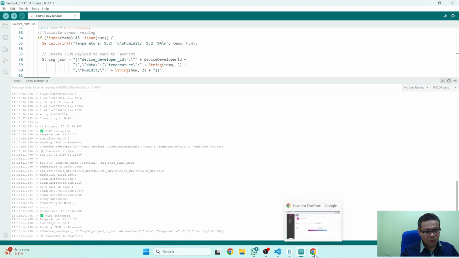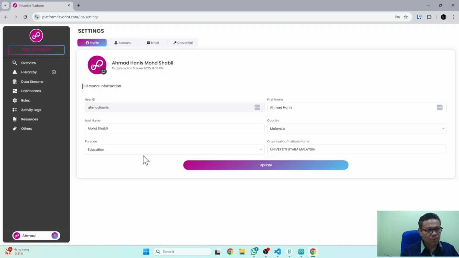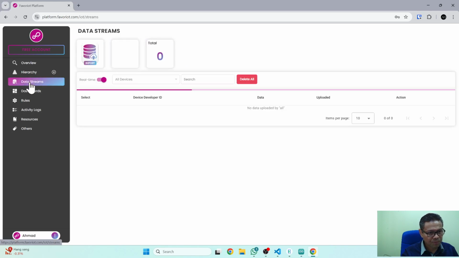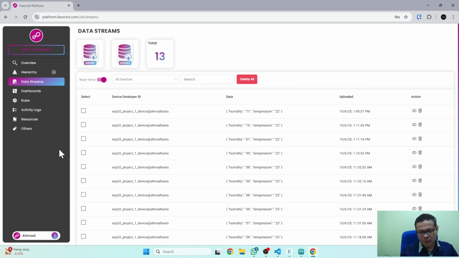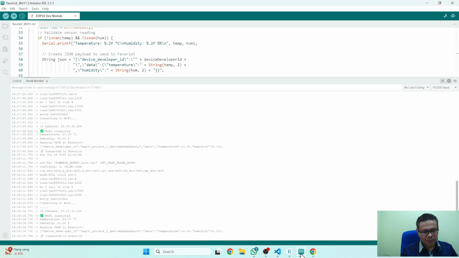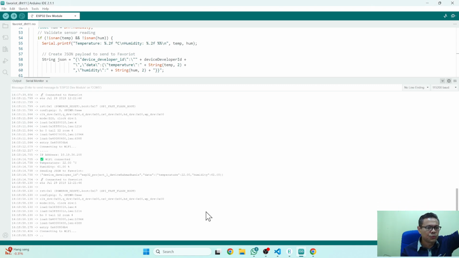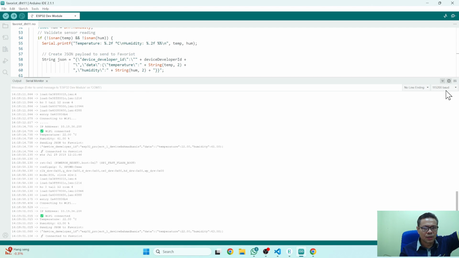So one way to check if the data is successfully submitted is to go back to your platform, Favoriot V2, and go to the data stream. All right, so this is the data stream. This is the previous data stream that I submitted at 1:45, but no new data stream. But I believe this is because of the Wi-Fi issue. Let me try to reset that one more time.